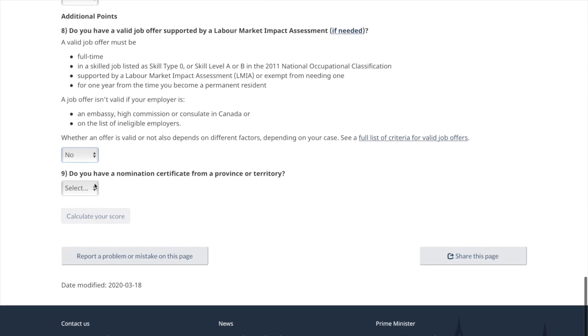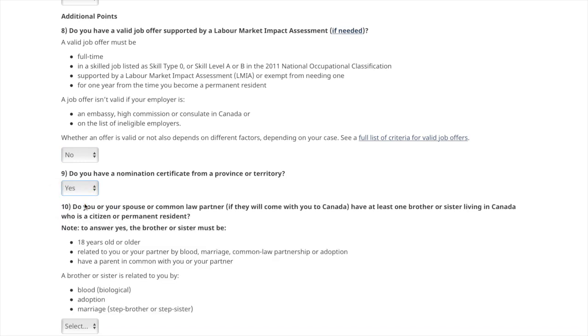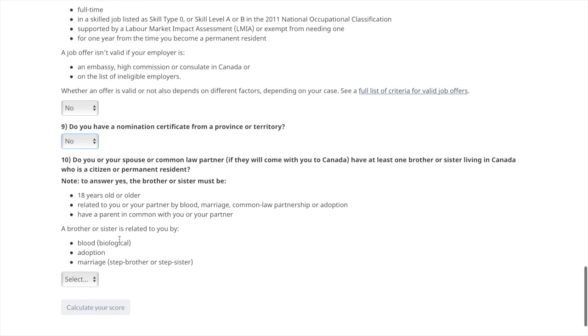Next question is, do you have a nomination certificate from a province or territory? So this section is specifically for those people who got the nomination from any of the provinces. So if you have any nomination from a province, you can select yes. If you didn't get any nomination, then you can just select no.